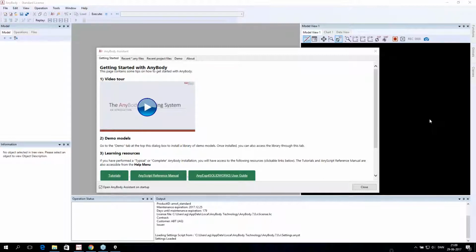I hope all of you can see my screen right now. This is what you should typically see upon starting up version 7.0 for the first time. This big dialog box that appears in the middle of your screen is an AnyBody assistant, which contains some resources to help you get started. And for those of you who are familiar with past versions, you would immediately notice that this is new. So we've just created a quick 6-minute or so video tour which takes you over all the basic concepts you need to do some basic modeling and simulations with the software.